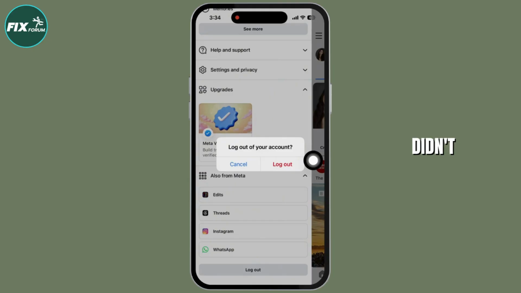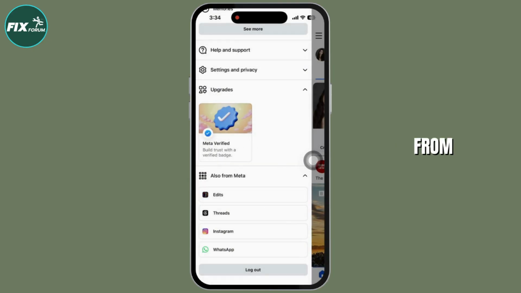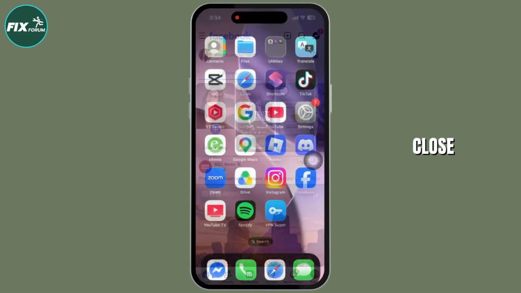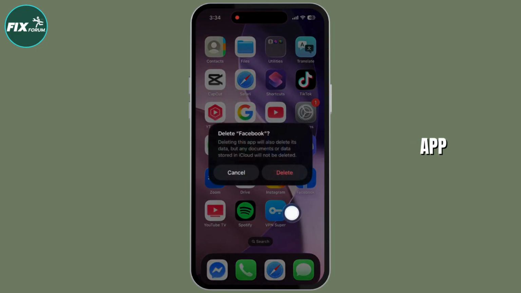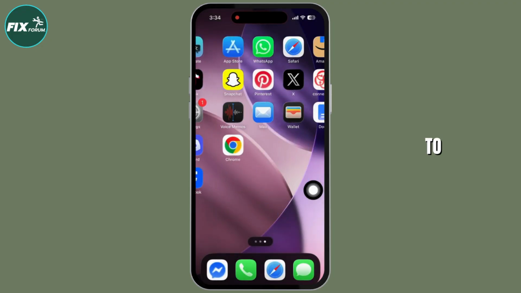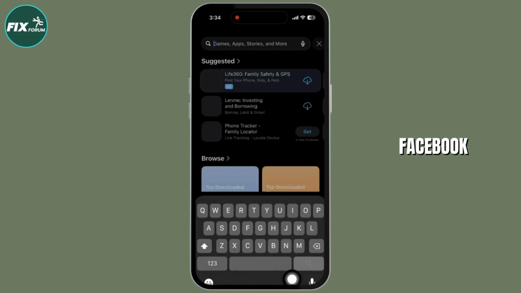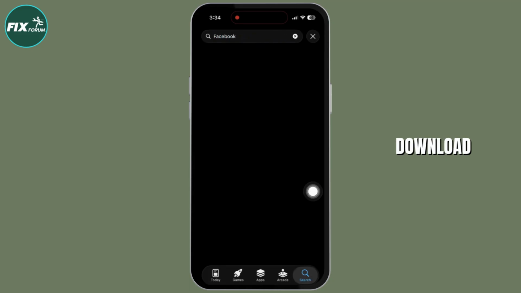Lastly, if this solution didn't work out for you, completely delete Facebook from your device and reinstall it. For that, close this, press and hold on the Facebook app, select remove app, click on delete app, click on delete. Then navigate to the App Store, search for the app Facebook. Once the app appears, download it.